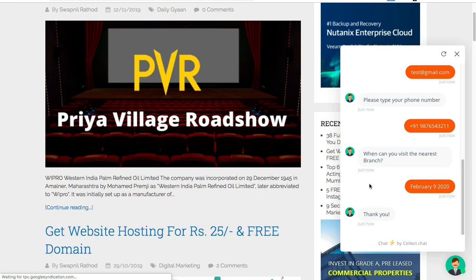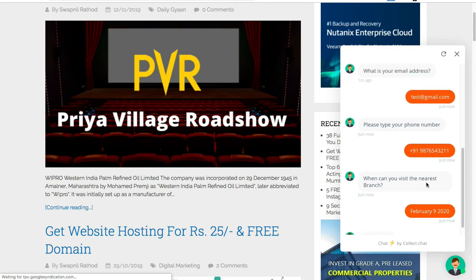Now, please note a few things that in the pro version or in the upgraded version, this won't be visible. The branding of Collect.chat won't be visible because we are using the free version. The logo and the brand name of Collect.chat is visible. Okay, so if you want to remove it, then you will have to upgrade to a pro version. And if you want to add a feature where whenever someone enters the phone number, he should get an OTP to verify the number, so in that case you will have to upgrade to a pro version.